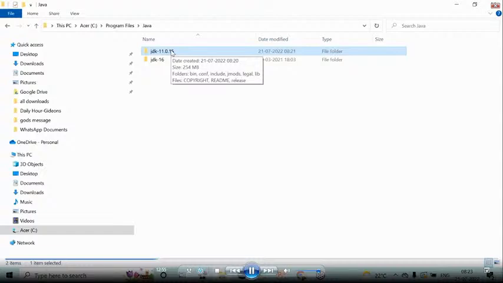Come a little bit down. Wait here. Eclipse IDE for Enterprise Java and web developers, the full package, okay? There we can see 514 MB.